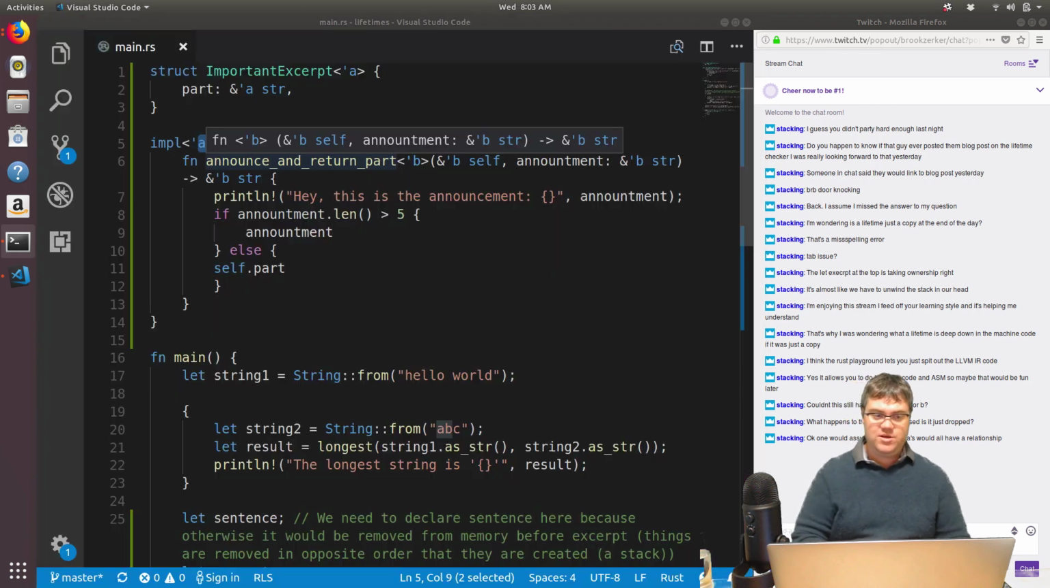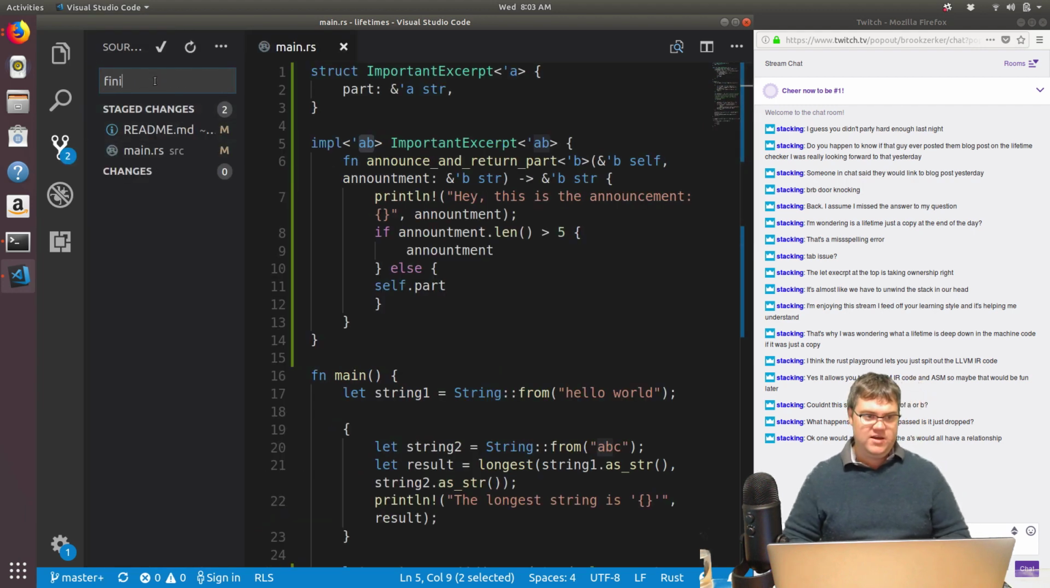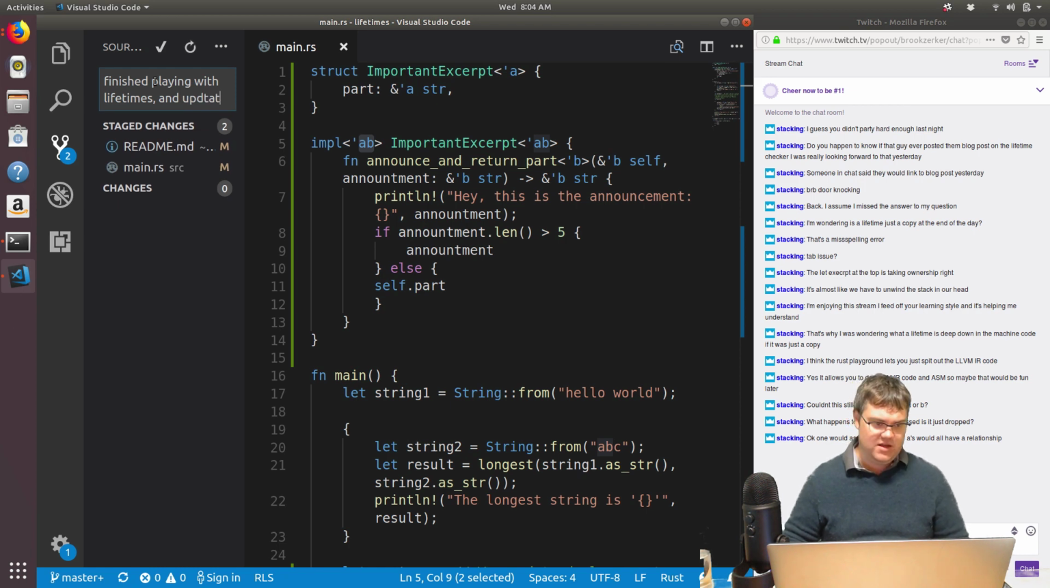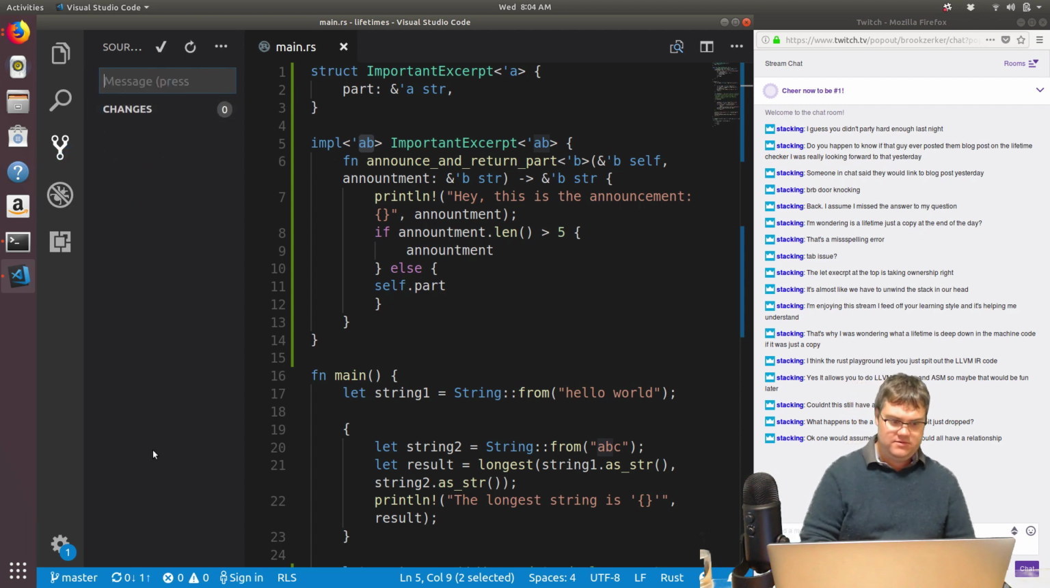Let's also push up our code. We have our README and the main.rs. So finished playing with lifetimes and updated where we are at. Go ahead and push that up.